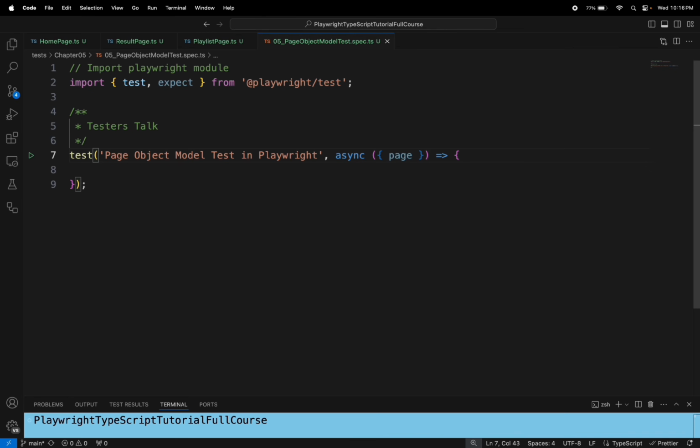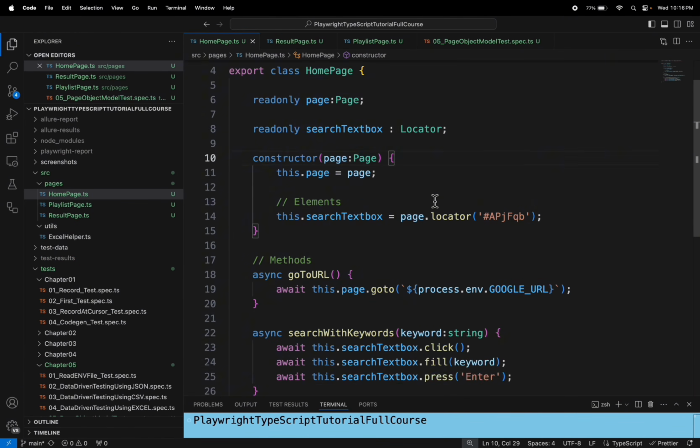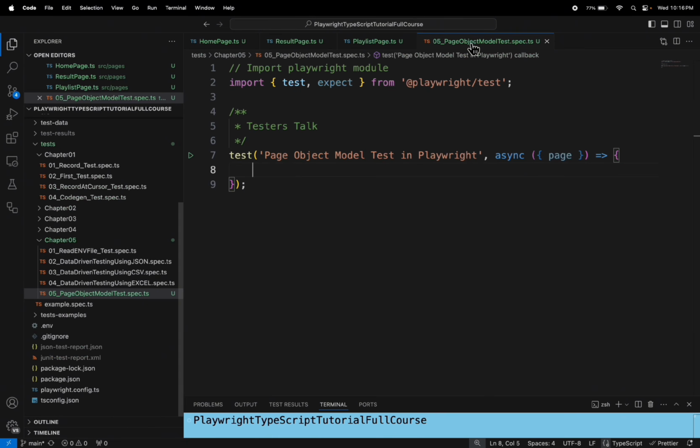So that's it guys. We are done with creating just a skeleton of the Playwright test. Now what we have to do is create an object of the home page and first navigate to this URL. After that, we have to search with the keywords. So let's do it in the spec file.